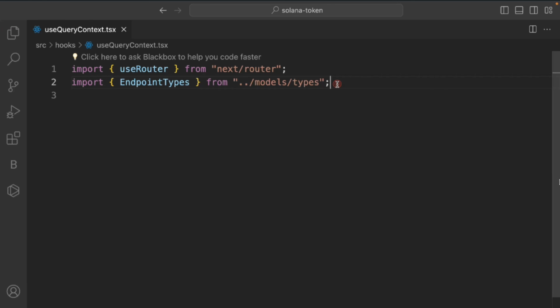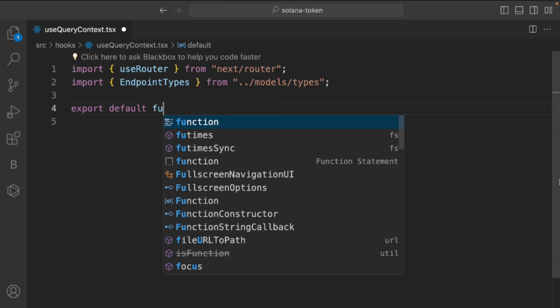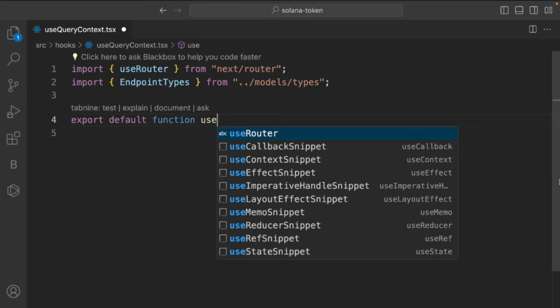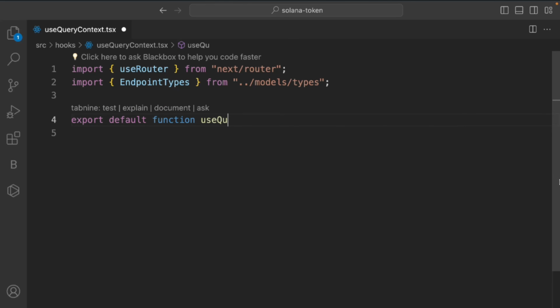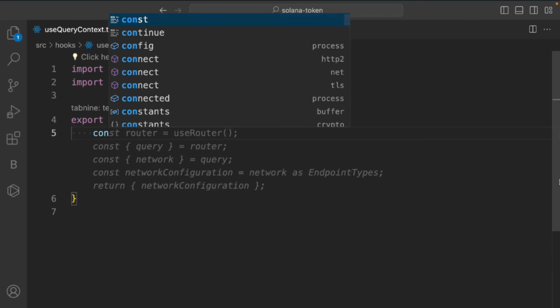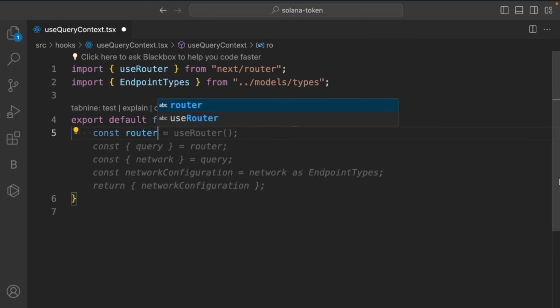Looks fine. Now we can come back here. So we got our endpoint type. Come here. Let's export default function. We'll say use query context, and it's going to be a callback function. In that we have to first take the router, use router.